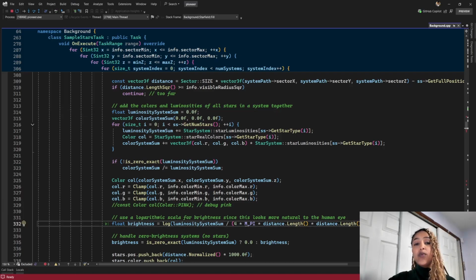For this demo, I'll be working with an open source project called Pioneer. This section of the code computes the brightness of the star system, and I suspect that a division by zero might happen, so let's go ahead and investigate this section of the code and see how we can debug it step by step. To begin our debugging process, I'll start by adding a breakpoint right here.